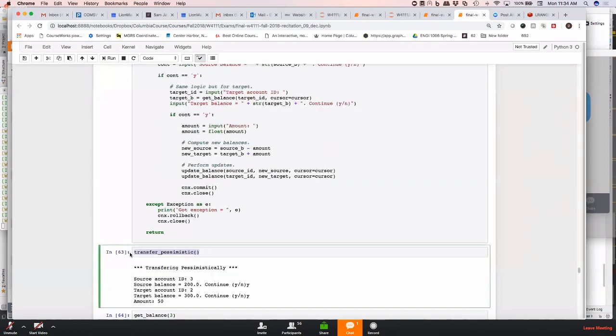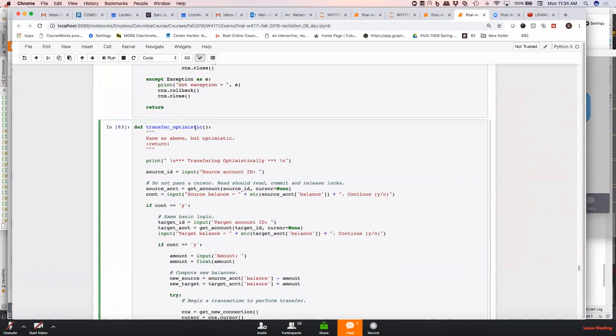So we'll just put that here. So transfer optimistic. And again, I'm going to go through the prompting. But you can see the first difference is I get the account, not just the balance. And also, I don't pass a cursor in. So this step is an independent transaction. It gets the balance and commits. I'm not read locking the record.